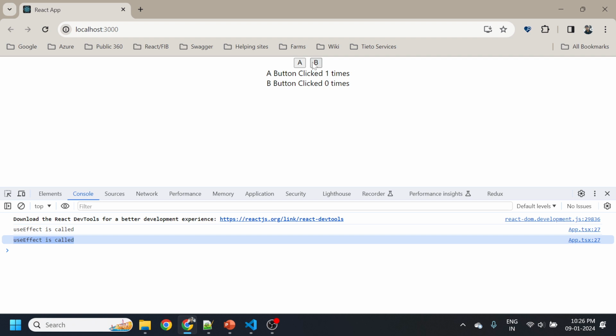Even if I click on button B, the same message will appear again. Here you can see two times, three times. So as many times as it's getting called. So this is nothing but the updating phase.